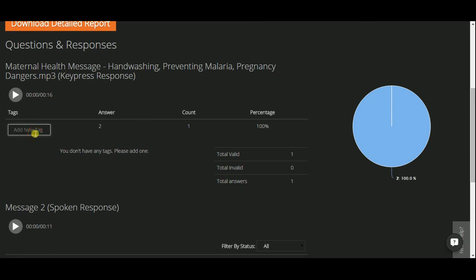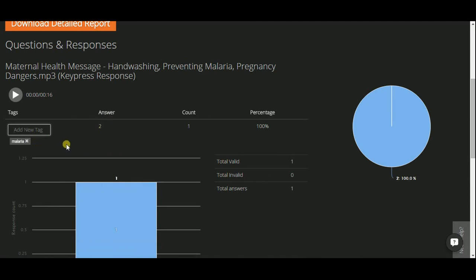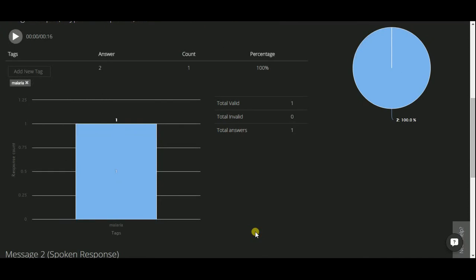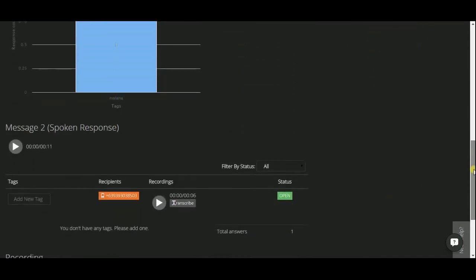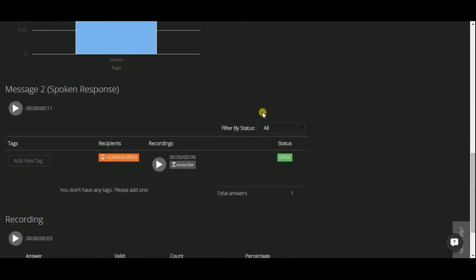You can also add tags. So you can say, a key press of 2 means malaria. And then you get this nice bar chart down here. And of course, if you had more data, you would see more information. Then we can scroll down and listen to the recording I spoke for the second question. As you remember, the question asked me to state my name and what I thought of the engageSPARK platform. Now you have access to my response. You can just listen to it by pressing play. So I'll go ahead and do that.